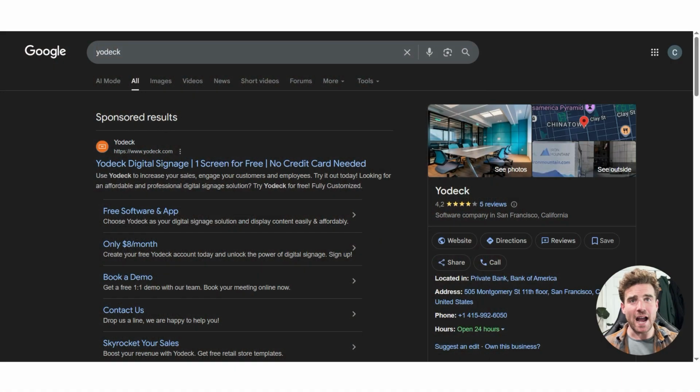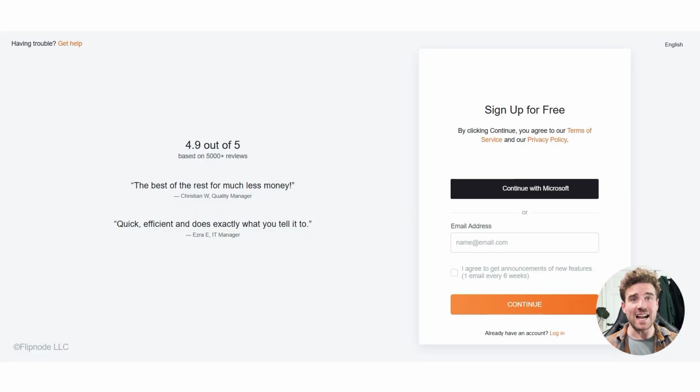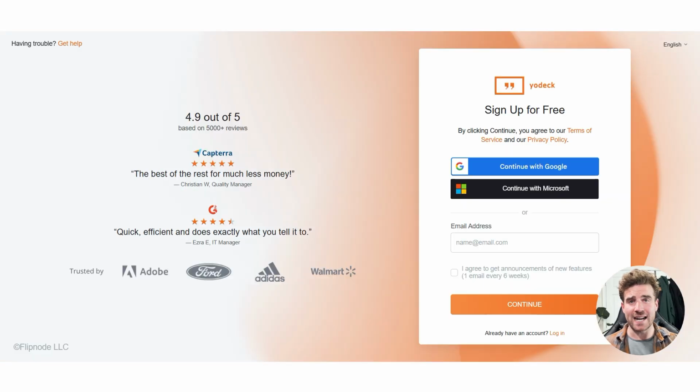Now let me show you how you can create an account in Yodeck. To create a new account, open any browser of your choice and search for Yodeck. Once you click on the official website, click on the Get Started button at the top right side of your home screen. Once you click, you'll be directed to the sign up page where you have three options for signing up: continue with Google, continue with Microsoft, or by entering your email address.